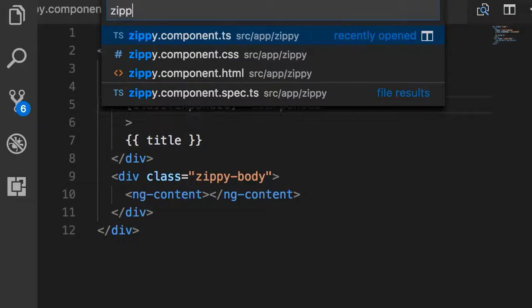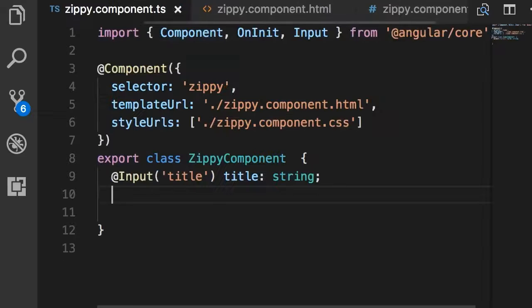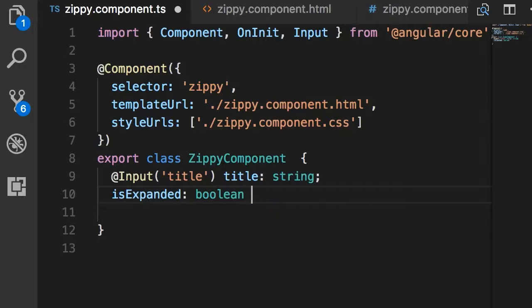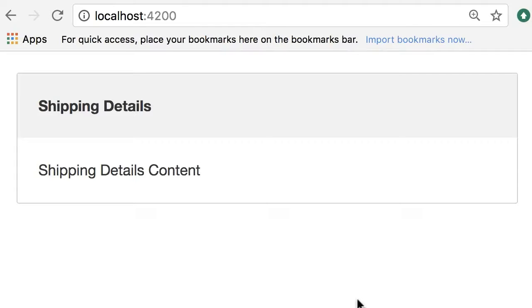Now let's go to zippy.ts. I'm going to define this field here, isExpanded of type Boolean. And I want to initially set this to true to test our new CSS class. So save, back in the browser. Okay, this is much better.